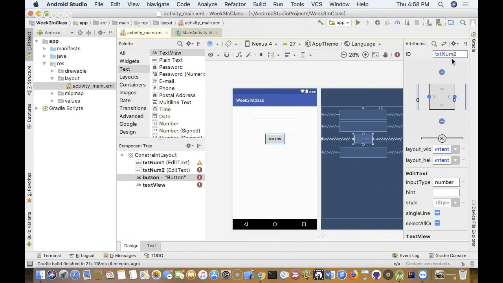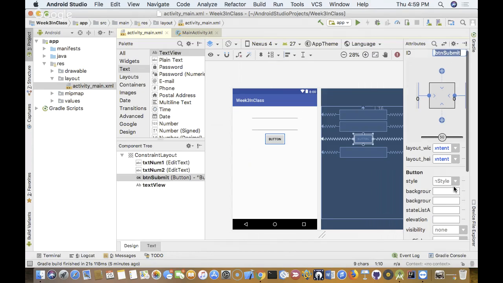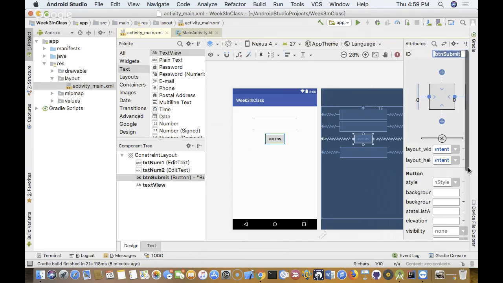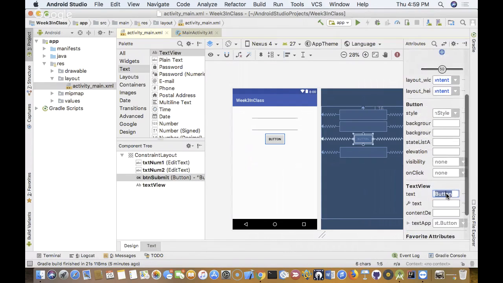Then the button, btn. What did I say? Submit? Is that right? btn submit? Or add, I think. Either one will work. I'll do btn submit. I think I put in the instructions add. Then in the text property for button, I'm going to put in the word add, down on the text property.